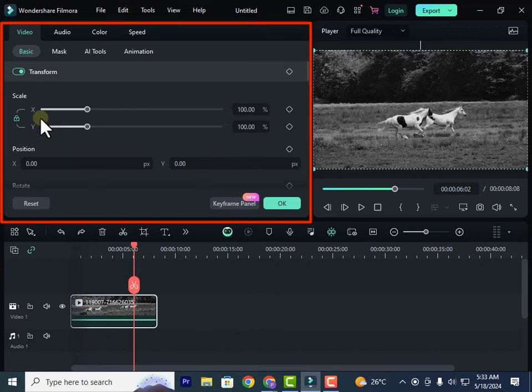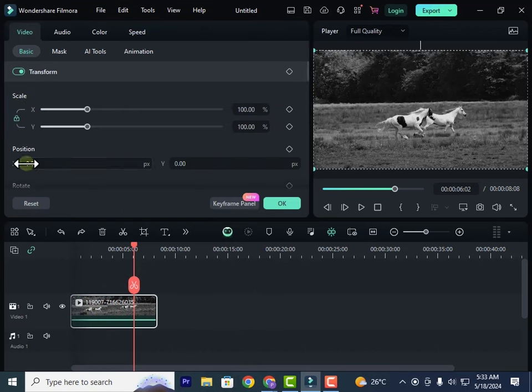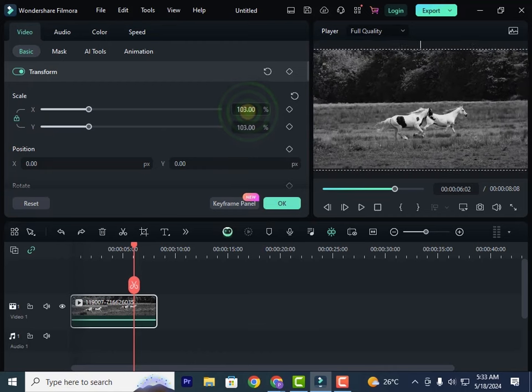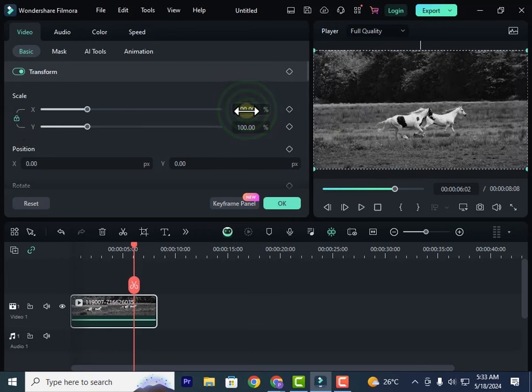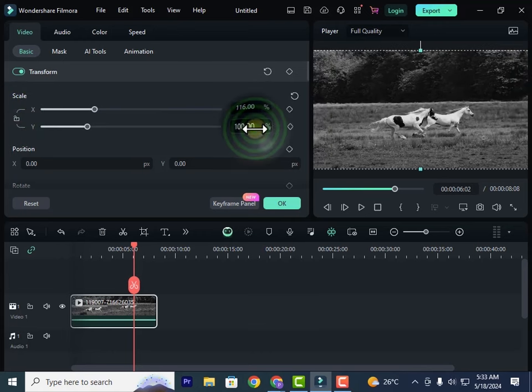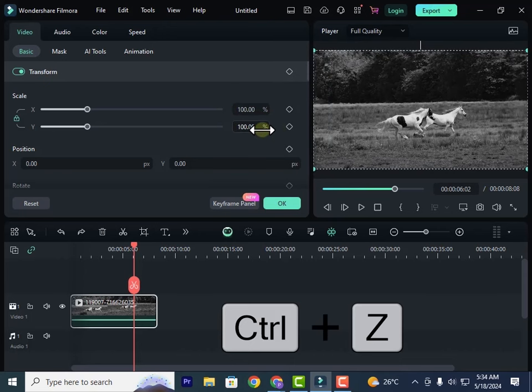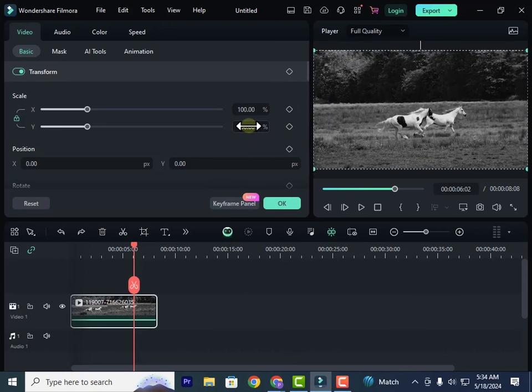Now under video, you can see one thing that you can change is the scale. So click and drag, you can change the scale, and as you can see they're linked. So whatever I do vertically will affect it horizontally. So if I unlink them like so, you can see the change. So just hit Ctrl Z to return it back to normal.